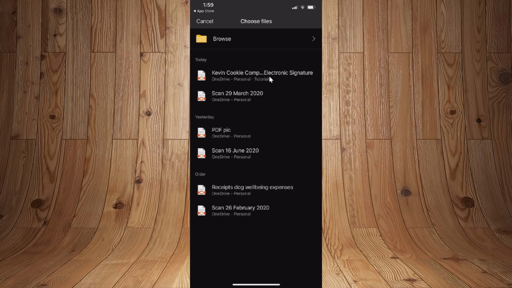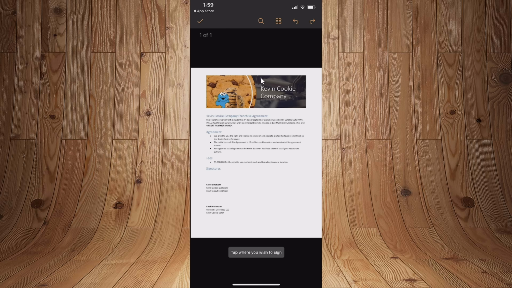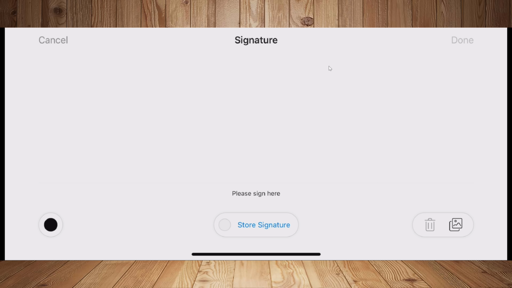When I click on Sign a PDF, I see a PDF file for my contract that I need to sign. I'm going to click on this. This opens up the PDF file directly in the Office app, and down below here I see an empty area for my signature. Now the Office app tells me to tap where I wish to sign, so I'm going to tap right above my name. This opens up a signature field, and I can now sign my signature within the Office app.